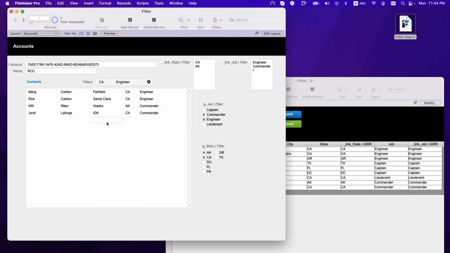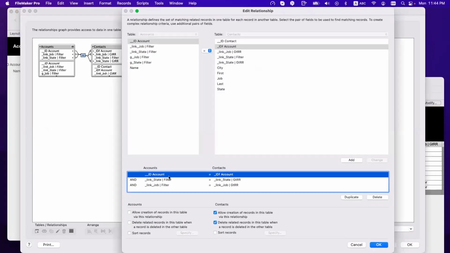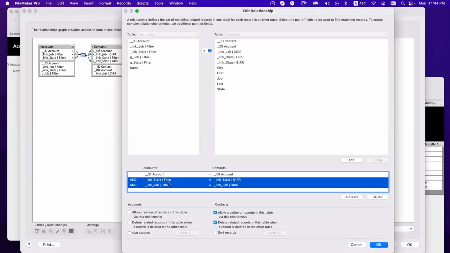Okay, but it's not there. Oh, it's not there, but it's in CA. I ask CA. Oh, yeah. But you say, yeah, you want CA. Yeah, that's true. But you also ask for engineer and commanders. So it cannot. So both are combined. Why? Because the relationship says this much must match and this much must also match.